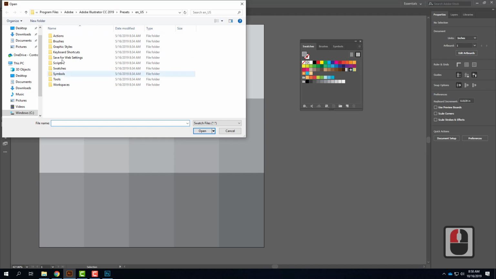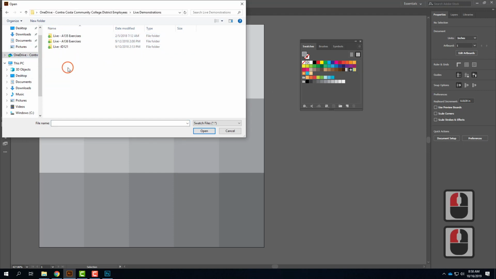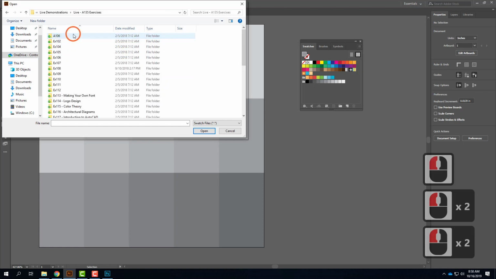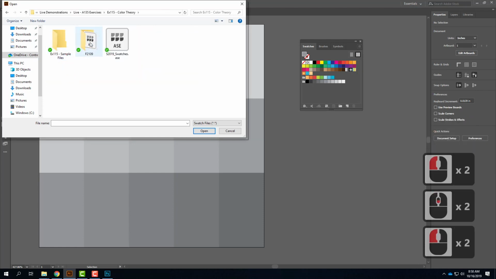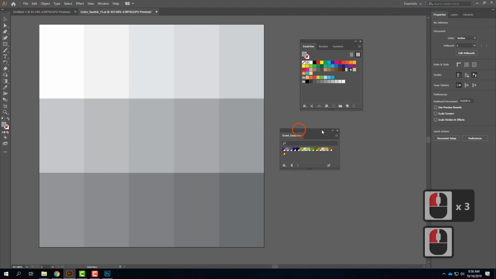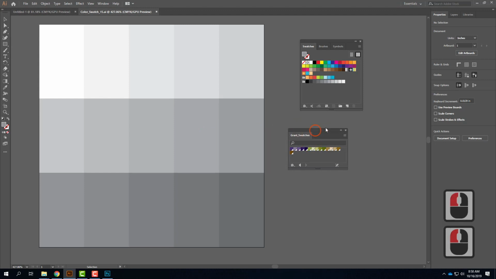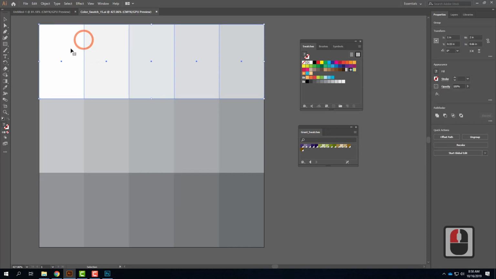Now I can go and find the one that I just saved. So I'll go to my flash drive, and we'll go to today's folder, and there's that Swatch Exchange file, and I'll go ahead and open it. When I do that, it opens it up right here in its own little window and lets me see all of those colors. At this point, it's a matter of clicking on each of these individual rectangles.